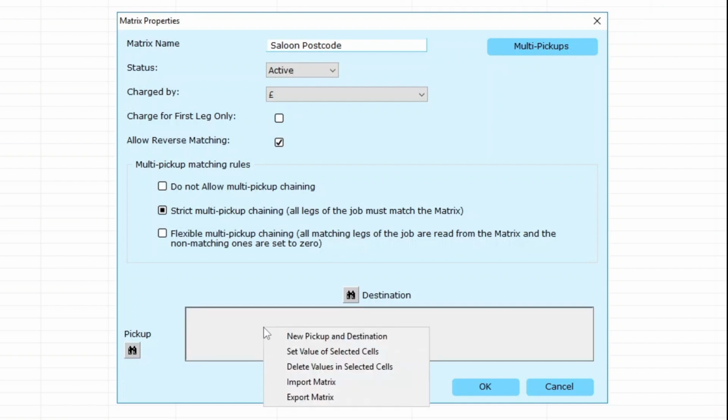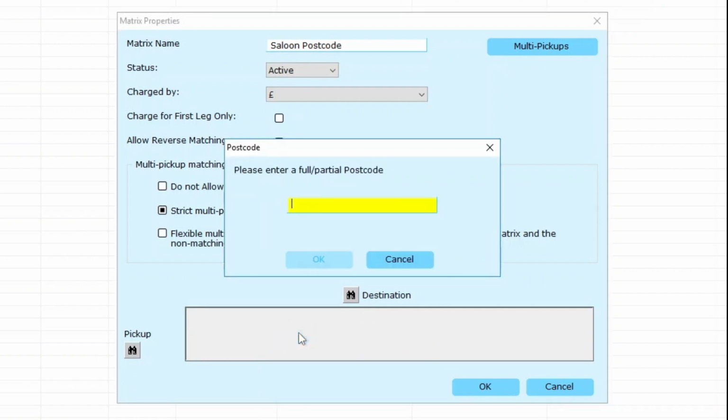Right-click anywhere within the grey area at the bottom of the matrix, and for the first time, select New Pickup and Destination. Enter a full or partial postcode. Here we are going to enter the Cordic postcode. You can see for partial postcodes we can use CB, CB2, CB24, CB244, or the full postcode. If the OK button stays greyed out, then you are entering an invalid postcode. Check the postcode and try again.